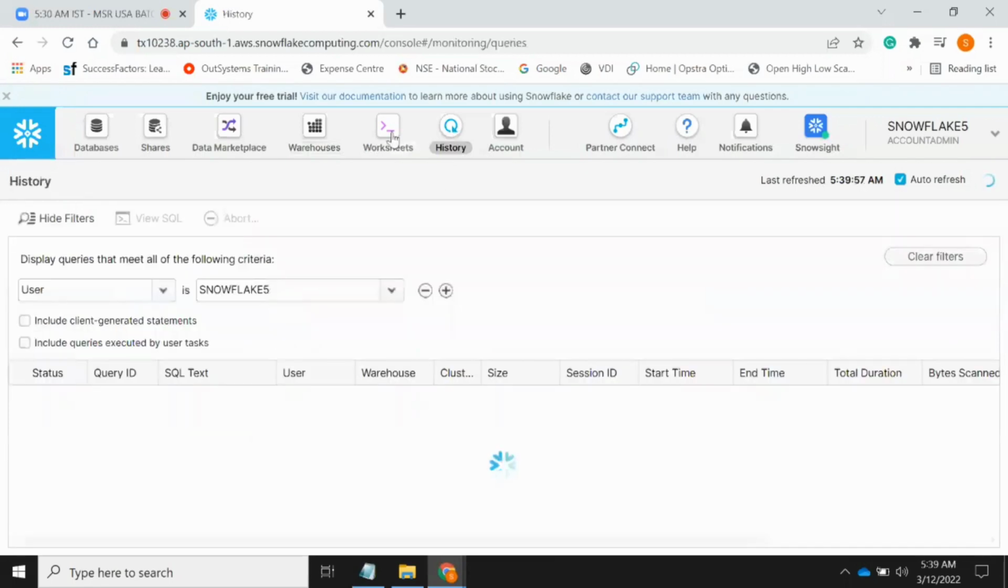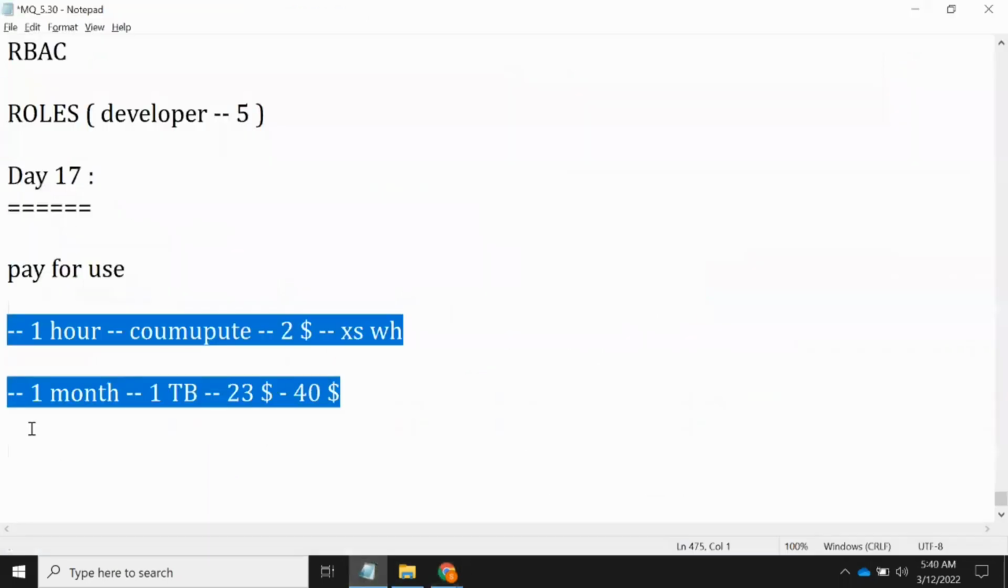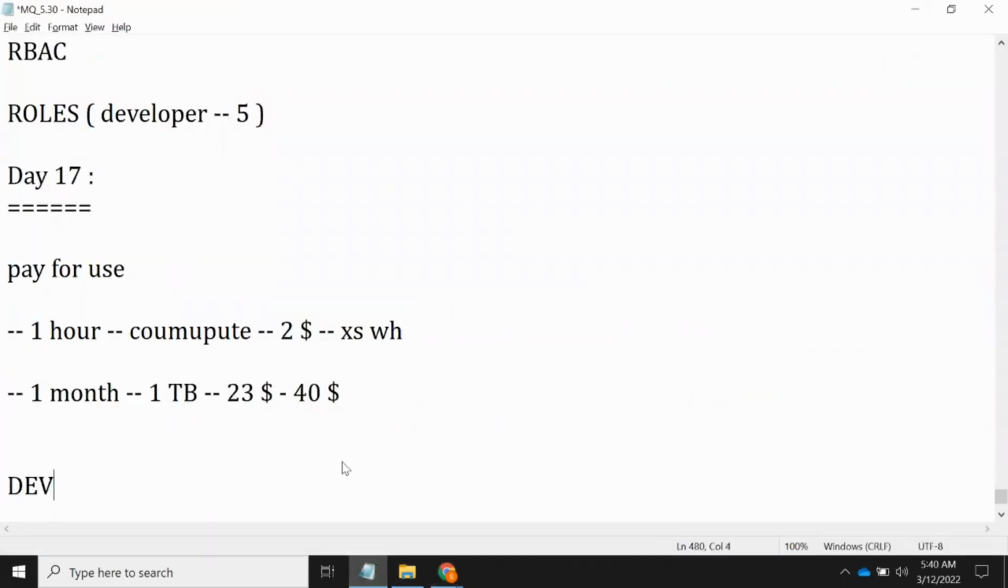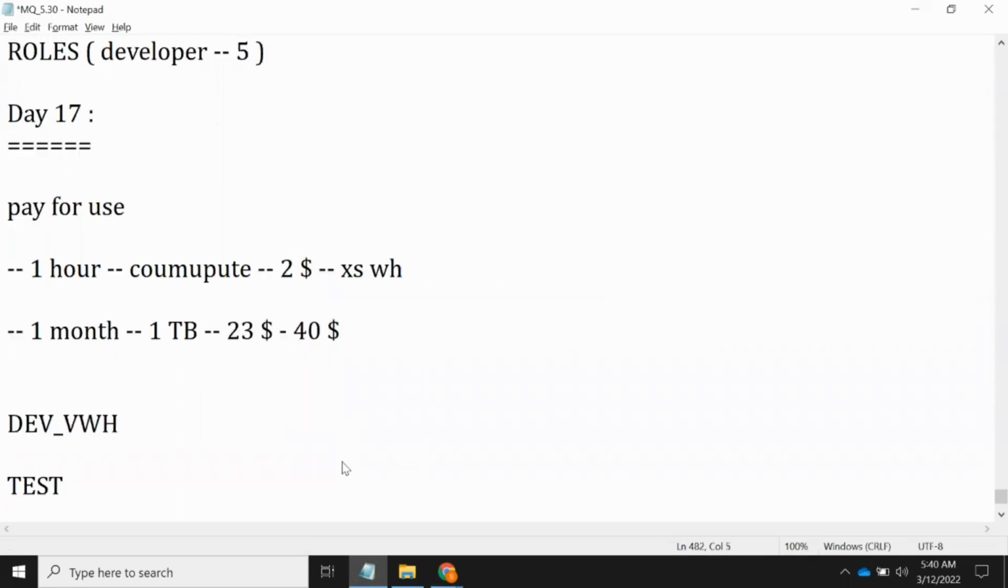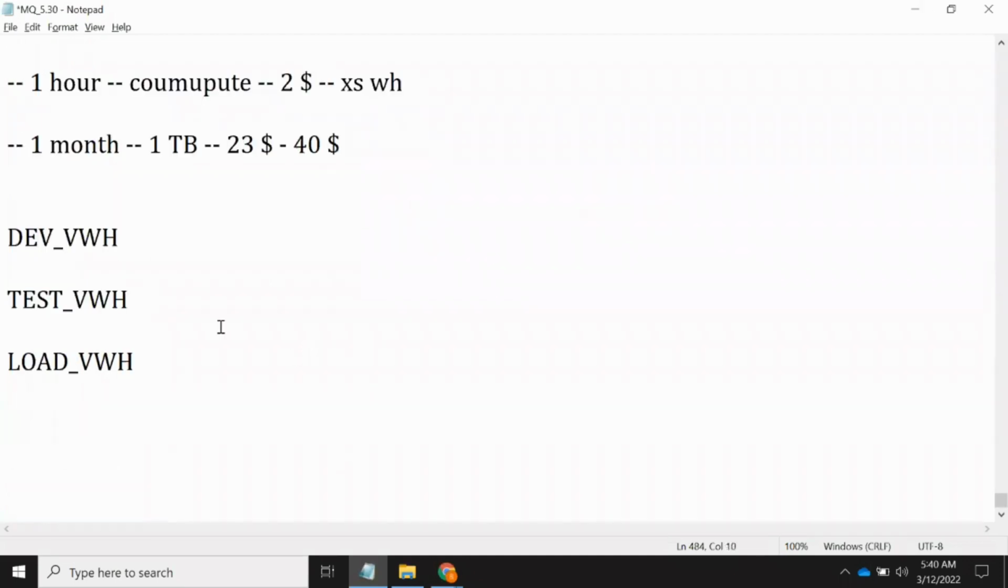Generally, when you are working in an organization, you will have multiple virtual warehouses. For example, developers will have a separate virtual warehouse, and all the testers will have a separate virtual warehouse. For data loading, there will be a separate virtual warehouse. In the next sessions, we will see how to work with continuous ingestion, automatic data loading, which is the load process. Each of these will have a separate virtual warehouse.